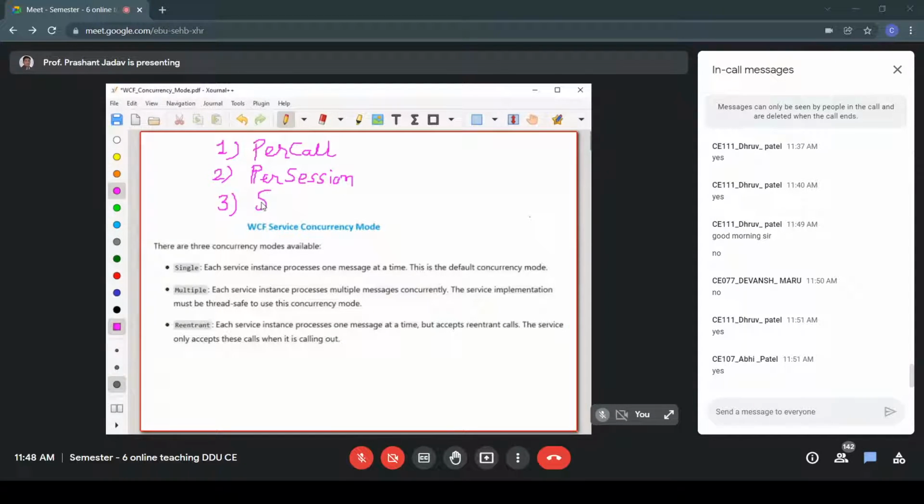And third one is single. Single means nothing but singleton. Okay, so this is required that for all the clients there is only one service instance. Okay. Now we do also have the concurrency mode. That means for each instance, do we allow the multi-threading to be possible on the service side to increase the throughput? So if we go for the single, that means we do not require the multi-threading on the service side. Okay. In that case, for every instance, there is a single thread only.